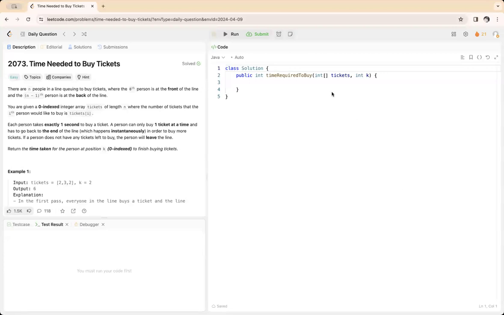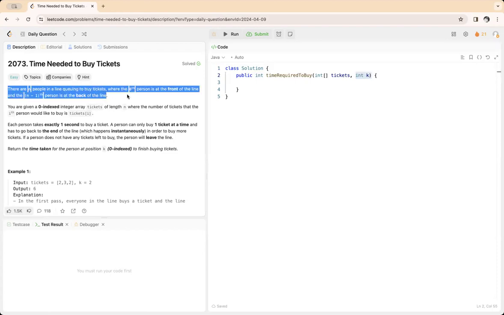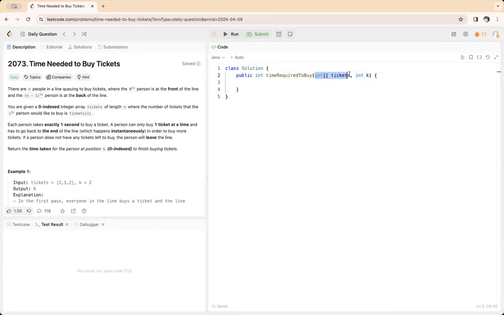In this problem, we are given an int array called tickets and another int called k. The int array tickets is about the n people in a line queuing to buy tickets. The 0th person is at the front of the queue and the n minus 1th person is at the back of the line. You are given a zero indexed integer array tickets of length n, where the number of tickets that the ith person would like to buy is tickets of i.